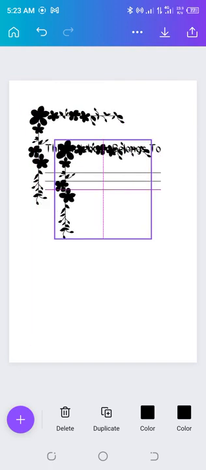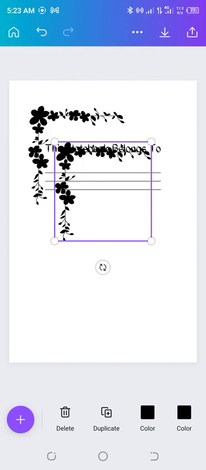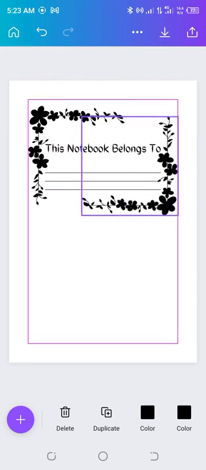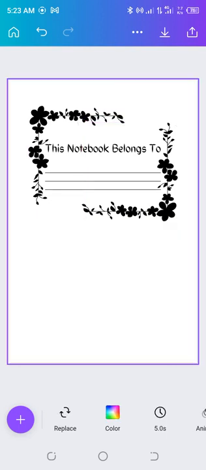Okay. Then I'll duplicate. If I duplicate it, then I'll use this thing to turn it around. Okay. I'll make sure that it's 90 degrees. Okay, so that's perfect. So I'm going to drag it here. Okay, so I can do that. That might be my this page belongs to page, and I'm done with that.